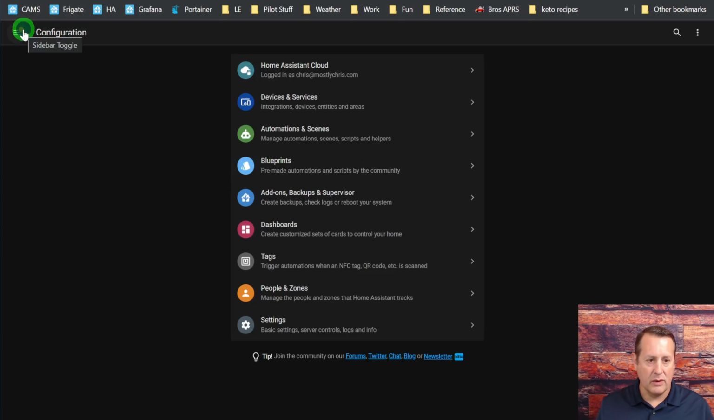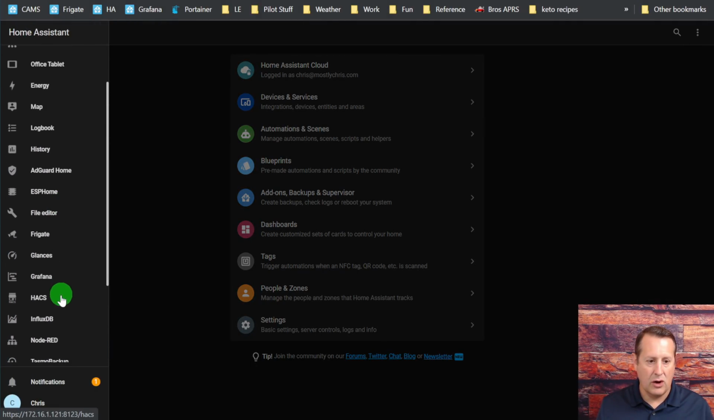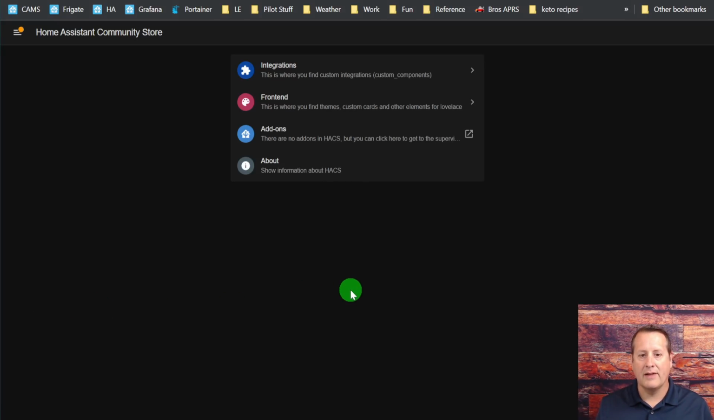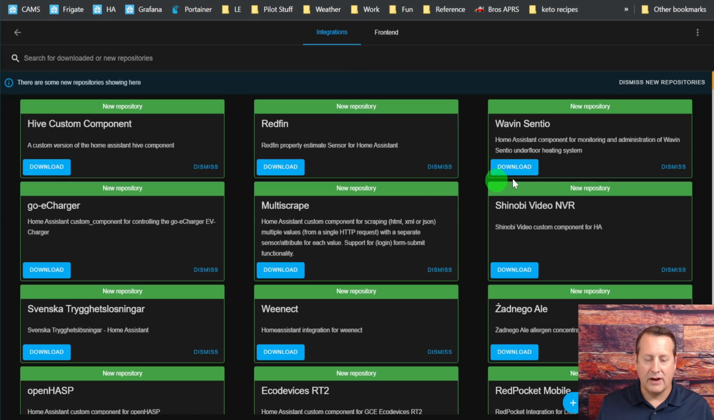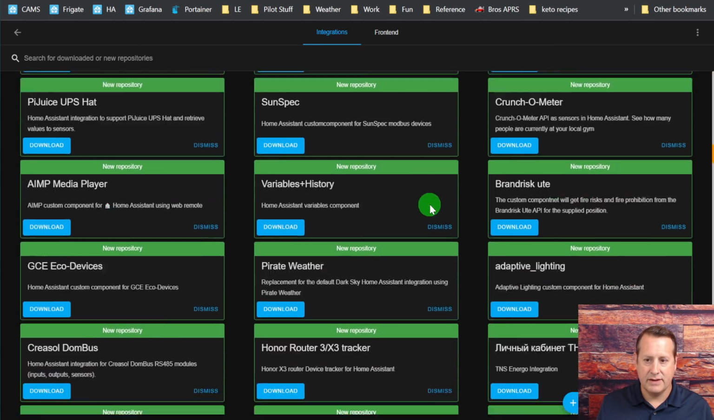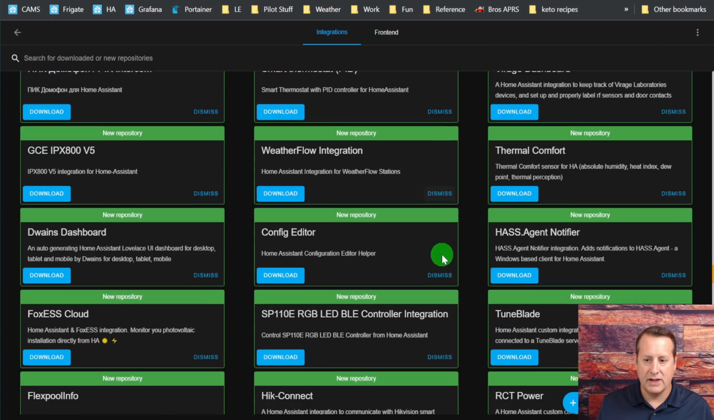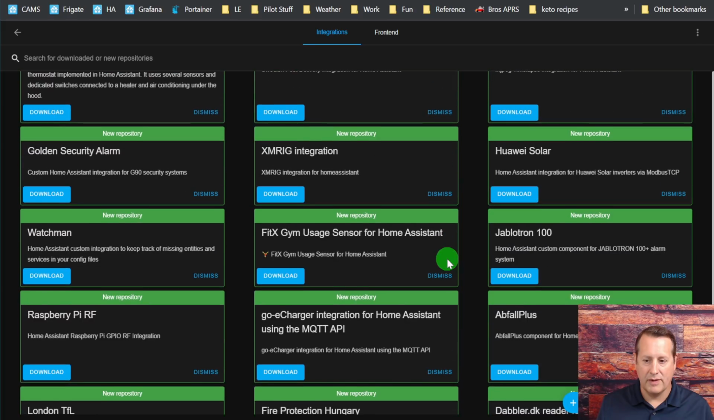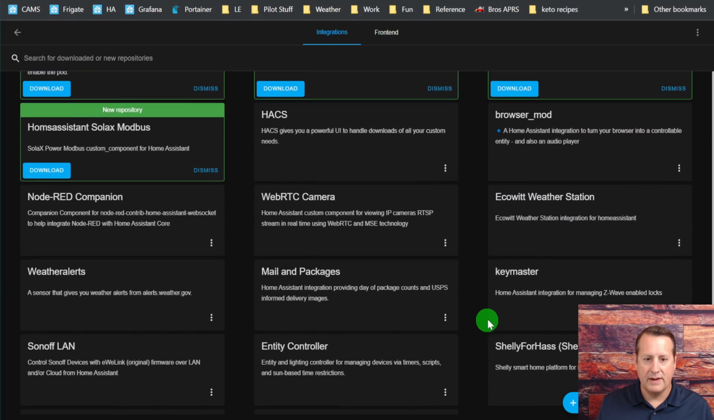And then finally, one of the other ways to get these is to go into Home Assistant Community Store, which, by the way, itself is its own integration. Home Assistant Community Store has both integrations and front-end add-ons, and the integrations are things that integrate with Home Assistant. Front-end is typically UI or things that you use to interact with Home Assistant. So if we look at integrations down here, you can see again, there's just hundreds or thousands of integrations that you can install in Home Assistant for whatever you want to do with it.